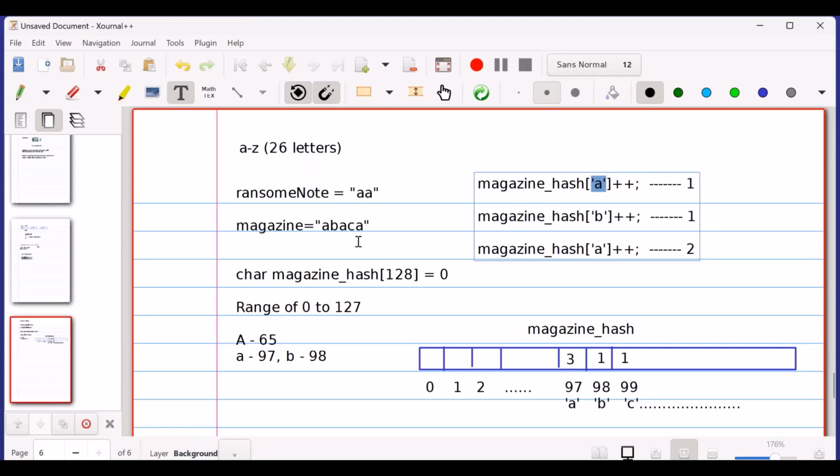Similarly, for counting B, we are storing the count in the B-th index, right? So each letter you can consider to be indexed into the array. That's the mechanism we are using here. Hope it's clear. All right. So that is one part. One part is to count the number of letters.